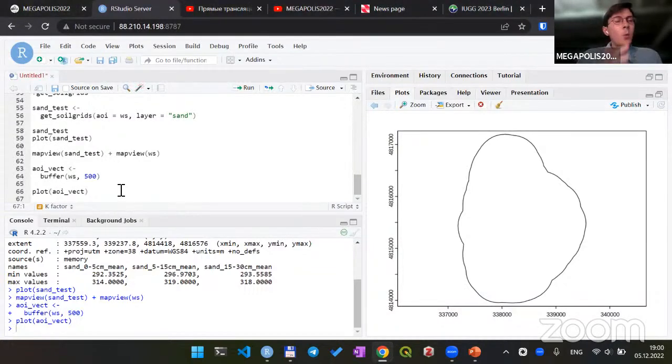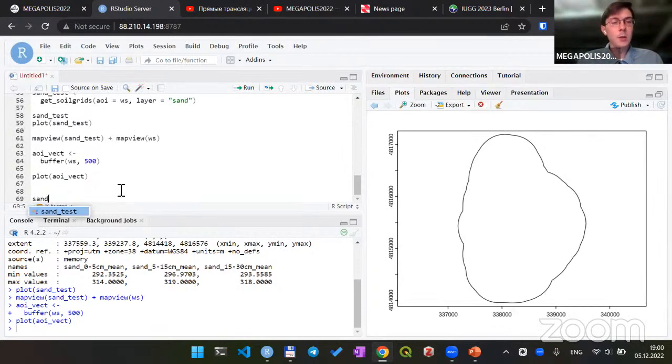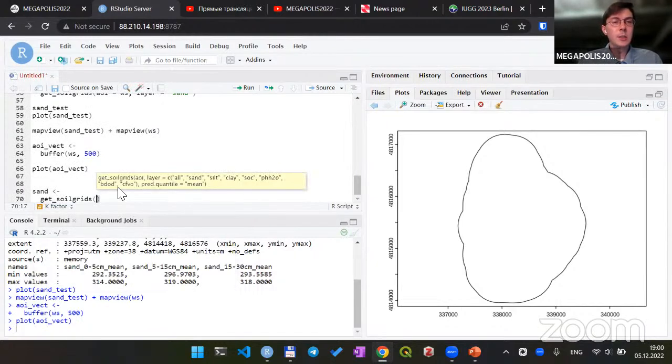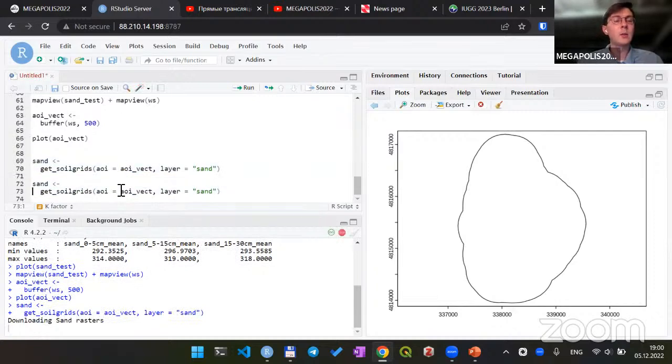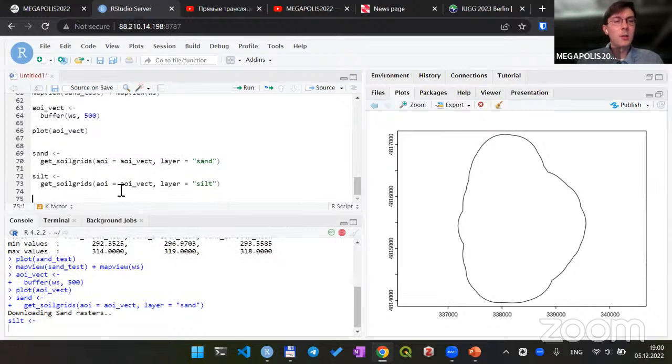Now we will use this variable as an input to the get soil grids function. So we'll create now the sand variable with get soil grids. Our AOI will equal the AOI vect parameter. Layer would be sand. Okay, so we need to do the same thing for silt. For the clay.